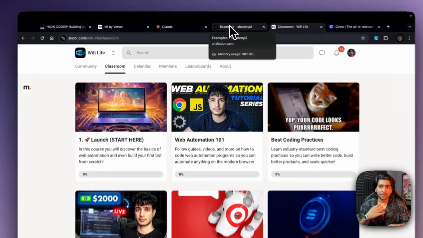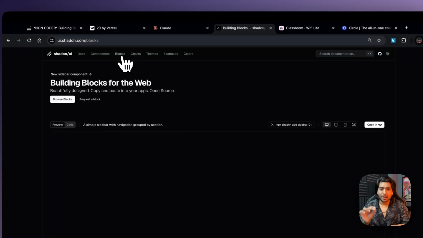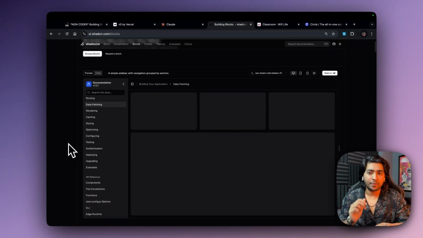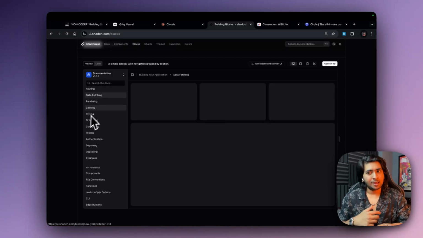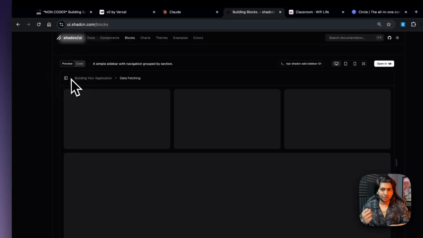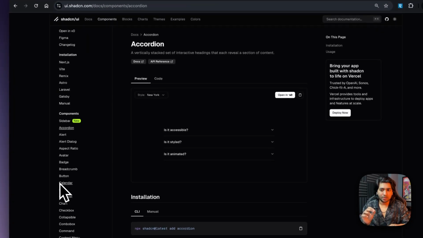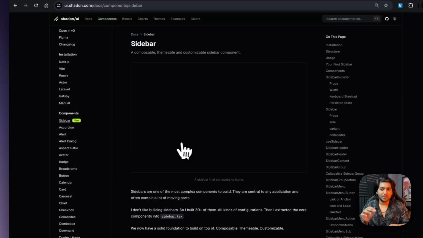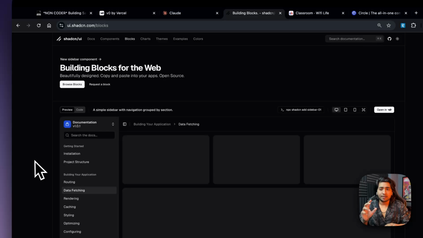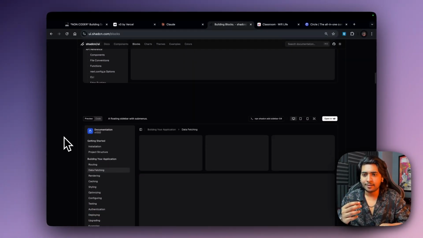The best step to start would be going into ShadCN UI, clicking on blocks, and finding the kind of block that I want my dashboard to be. I could just use the first one, but I really don't like this version of it. Also, sidebar is a new component by ShadCN UI itself. So let's go ahead and take blocks. Blocks are a couple of templates that the Vercel guys have built.